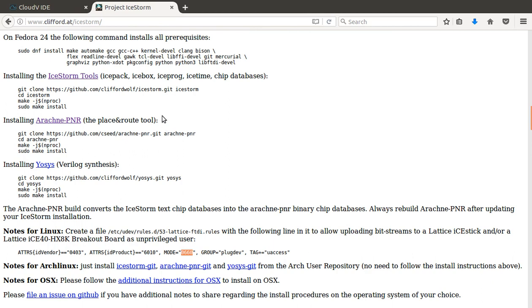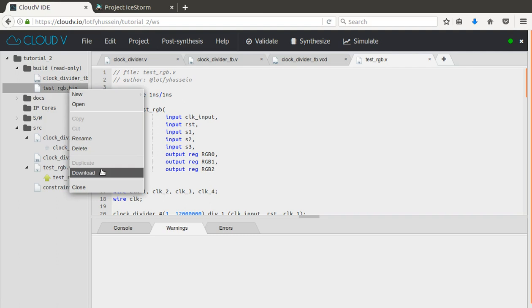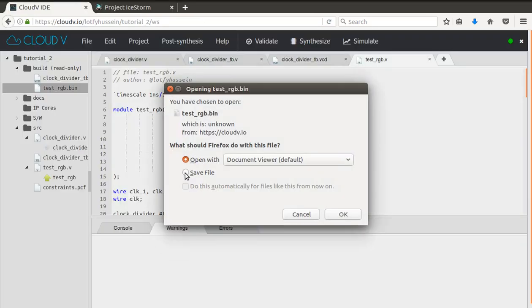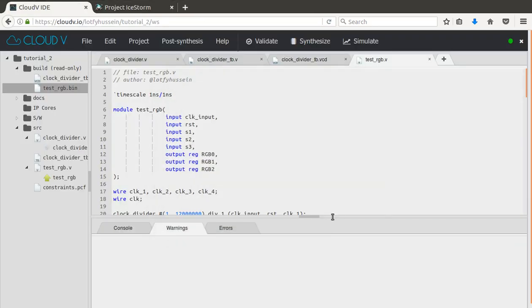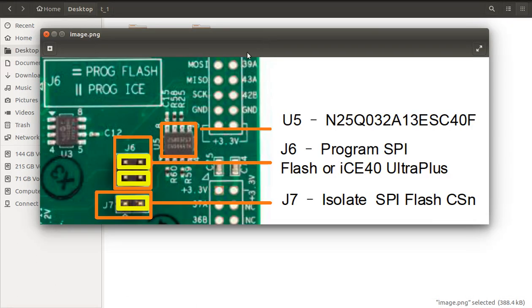Okay, so now let's go ahead and download our project. So you go back to CloudV and download the .pen file. Okay, before uploading it, there are some settings that you need to make on the board. So there are two options to program the FPGA. There is the Proc Flash option and there is the Proc iCE option.